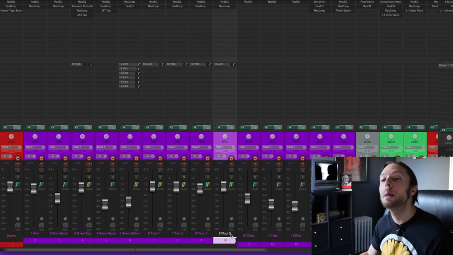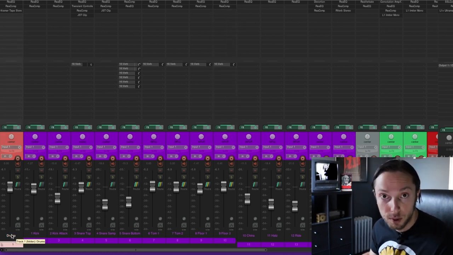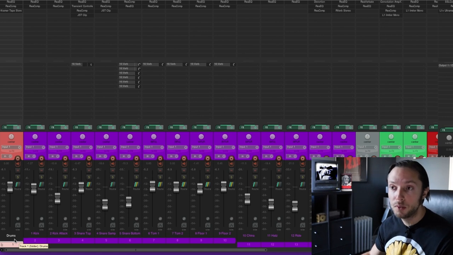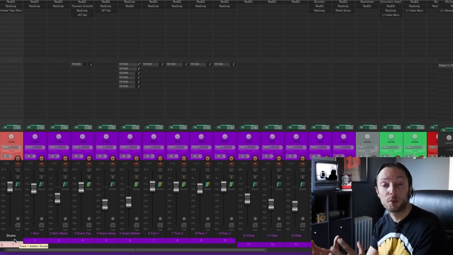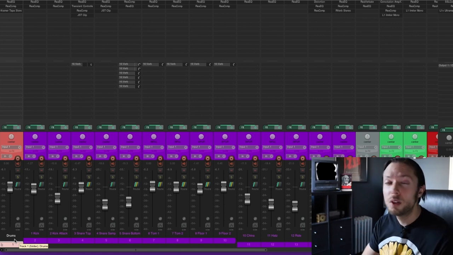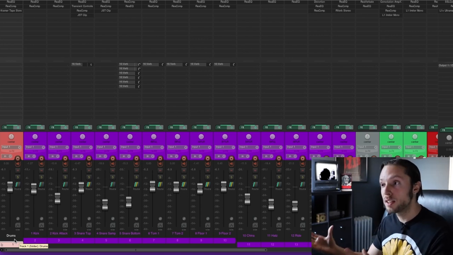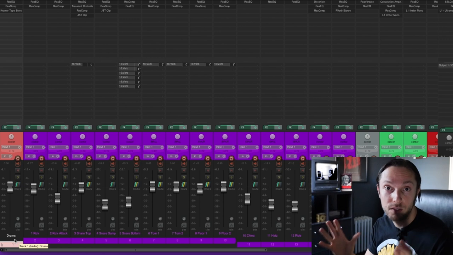All of those are being bussed to a drum submix via a folder track within Reaper. So this track here that's called Drums, all of my shells of the drums are being sent to this submix or folder track. You can do this within any DAW, but Reaper makes it nice and easy by just clicking on the track, making it a folder track, and selecting what tracks you want being bussed through that folder track.